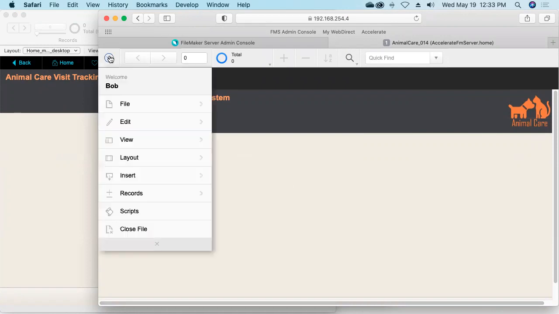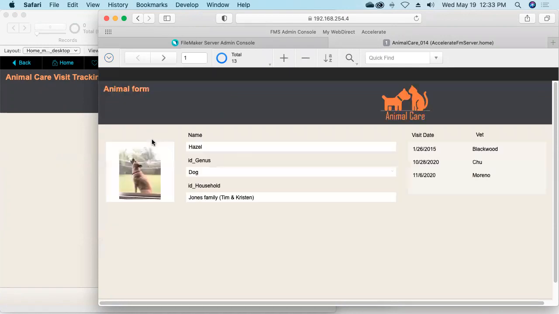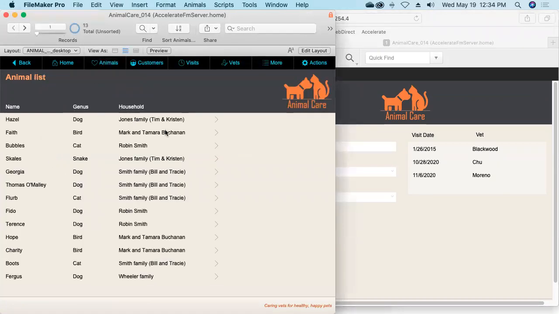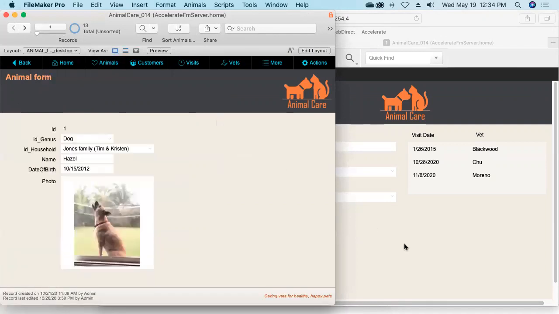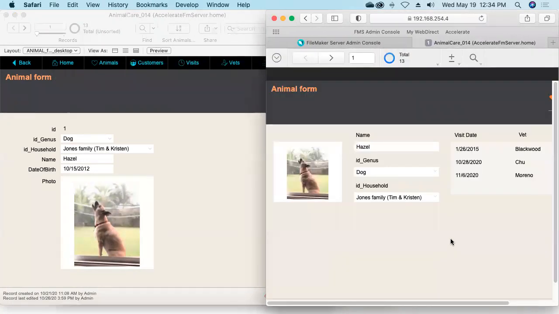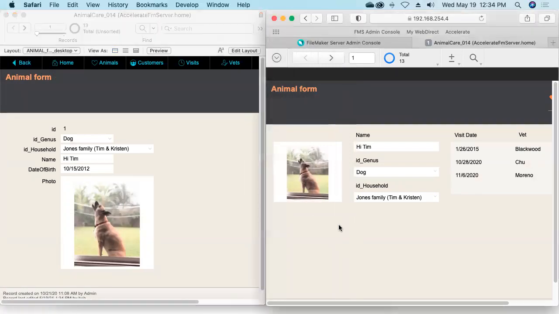Let me say I jump over into a different layout, like perhaps the animal form web layout. There it is. And likewise, I'll jump over there in the desktop version. Maybe we'll look at the same record. So there are the two side by side. Right? The design of the layouts isn't quite identical, but you can see how faithful it is. I don't have the nav bar here in the WebDirect layouts and so forth, but we could make changes.